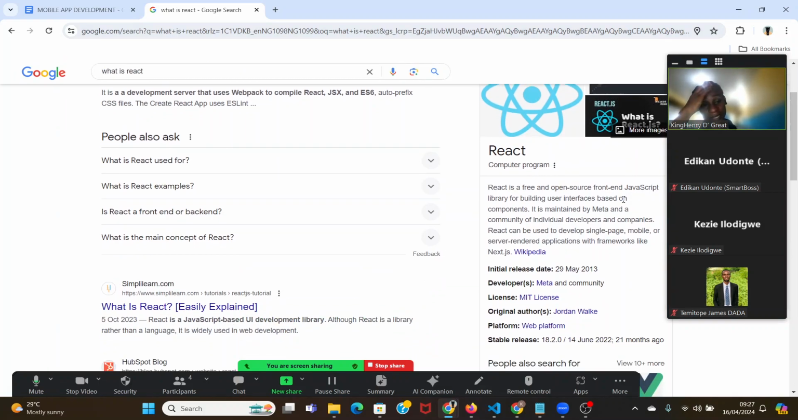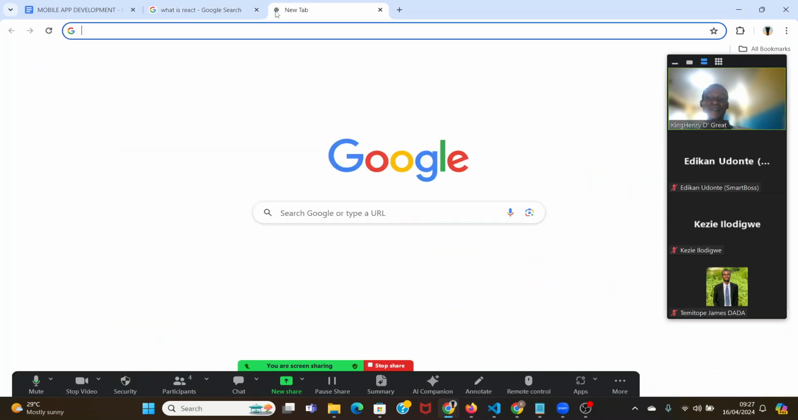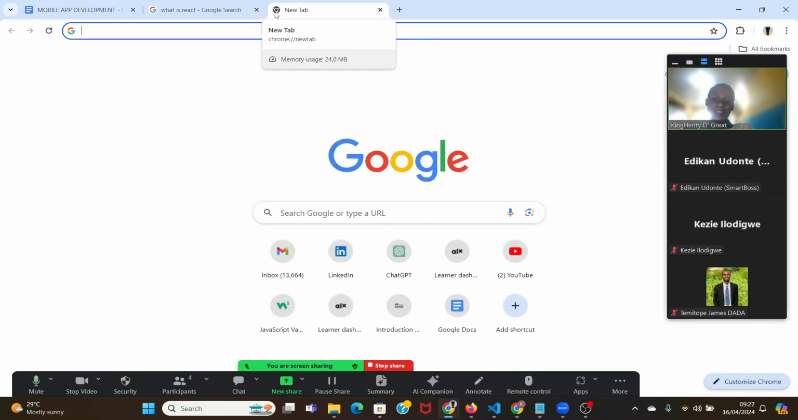It's free and open source, and it's mainly used for our front end, right? So it kind of combines HTML, CSS, JavaScript. You can embed HTML into a JavaScript code, and you can embed JavaScript into an HTML code, all with the help of React. And it literally makes our front end design and everything very, very easy.